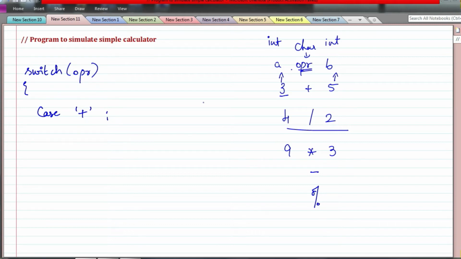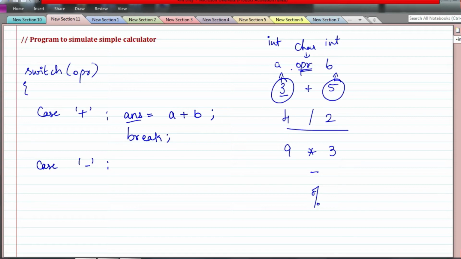So if it is case plus, it means if the operator is equal to plus. How this works is the same as if OPR equals plus. So it is the same as writing this. If OPR is equal to plus, what am I supposed to do? Then I am supposed to add the two numbers that are given as the input. So I have to take answer is equal to A plus B, and then I'll break. Case minus: if the operator that I have given is the same as minus, then what is my answer? It's going to be A minus B, and then give a break.